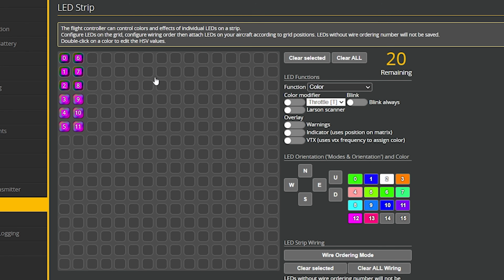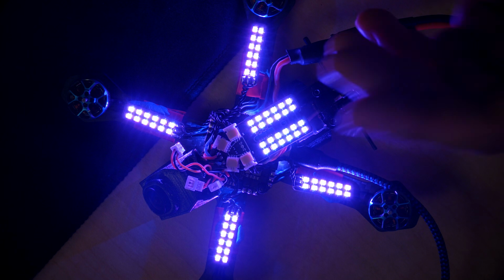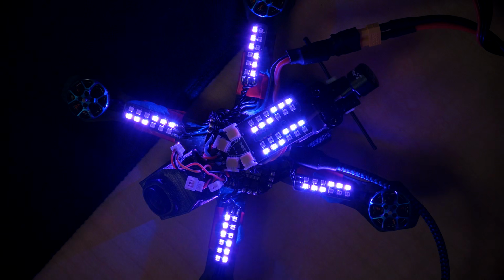Next, we've got the indicator, and this is the one time when the position of the LED in the actual grid is going to matter. The indicator indicates which direction you are pushing the sticks. Now, this is going to be a little hard to demonstrate because all of these LEDs are located together. They're not individually addressable. We don't have one LED on the front arm, one LED on the right arm, and so on. Actually, you know what would be super helpful? Let me unplug this battery.